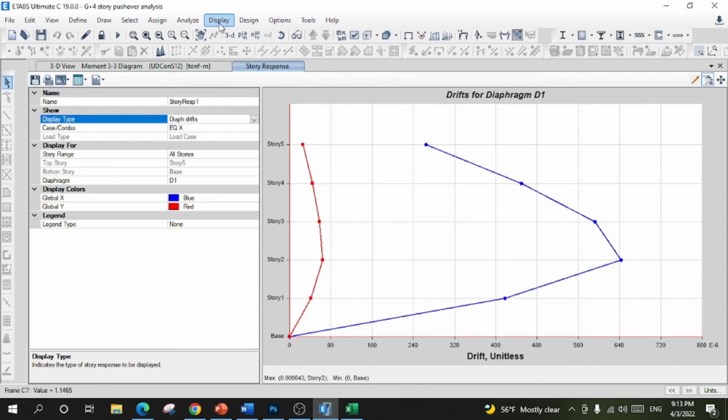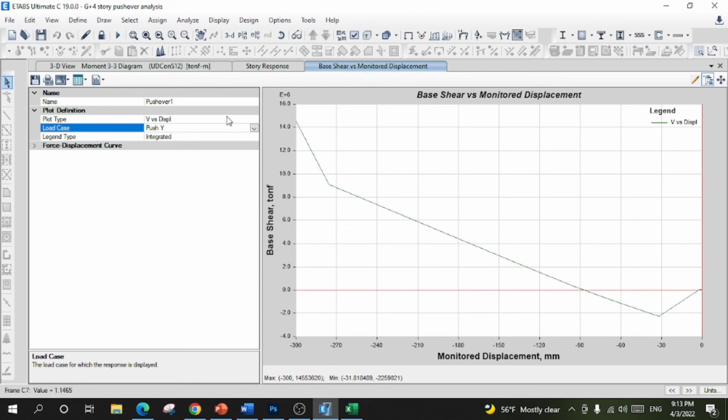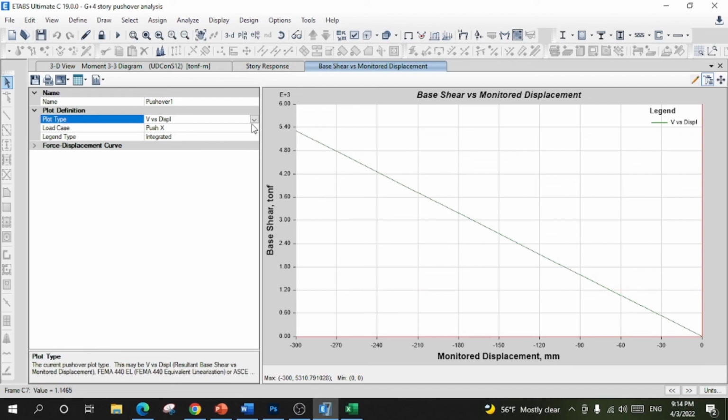Now I want to go for display, and I want the static pushover curve. It will show the curve of base shear and displacement, and about push Y as well. Now here there are two ways to estimate the maximum deflection, or the displacement. One is the capacity spectrum method, called CSM, and the second one is the displacement coefficient method, which is also known as the DCM method.